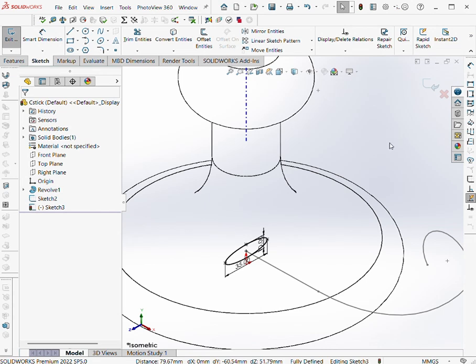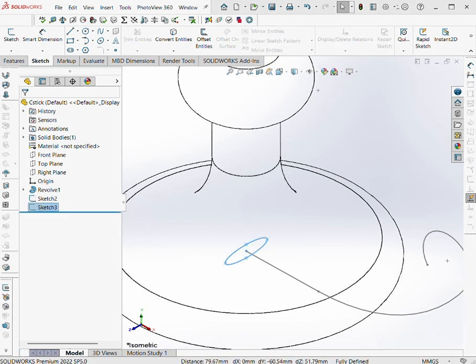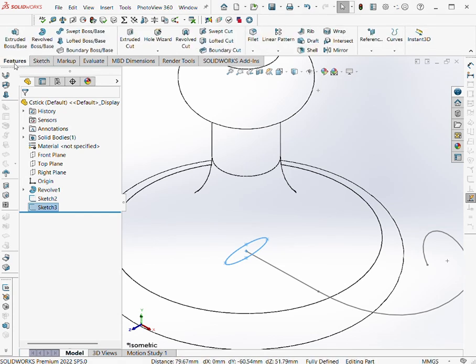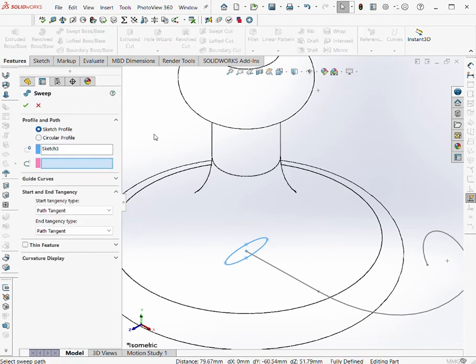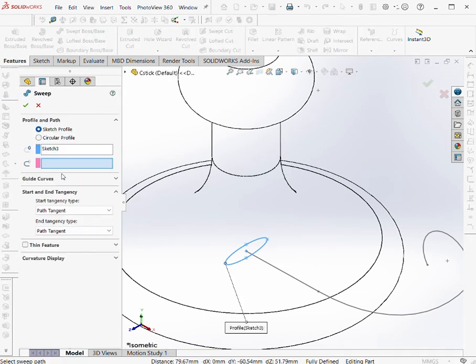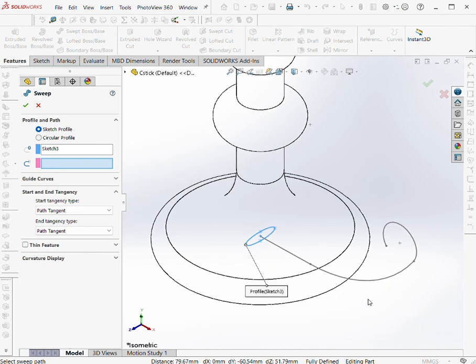Now let's click on view, and in this icon here let's click on temporary axis to hide the temporary axis. Let's click on exit sketch on the toolbar. Now click on sweep boss on the features toolbar. Just here, click on features and then click on sweep boss base.